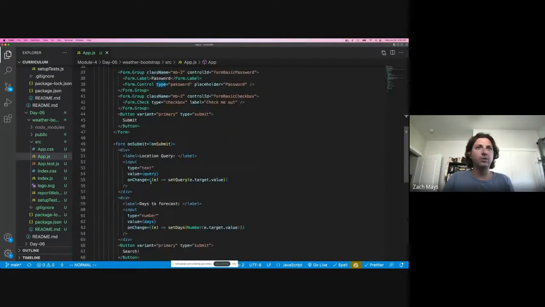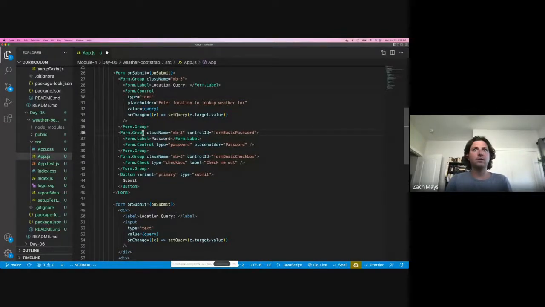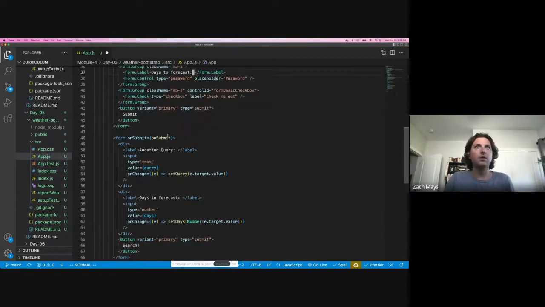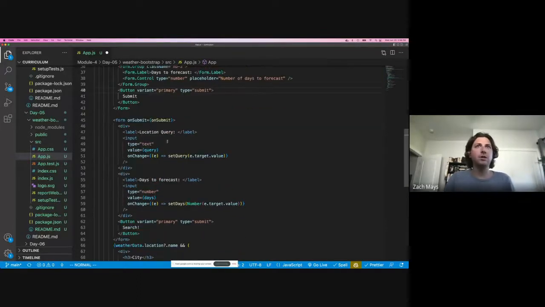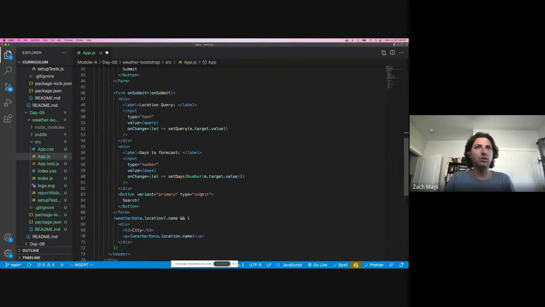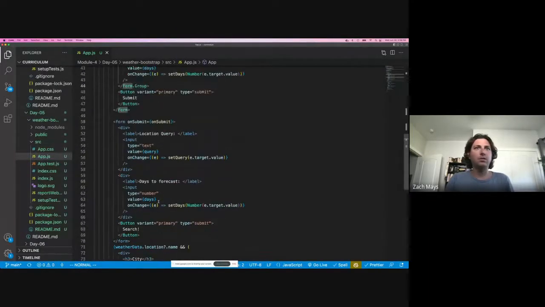All right, so we did the first one, and then we want the second input, which is days to forecast. So I'll just do the same thing I did before. Days to forecast. Yep, and then it is type number. And then we don't need this other checkbox thing. And then we just need to copy our value and onChange. And then the button should work.